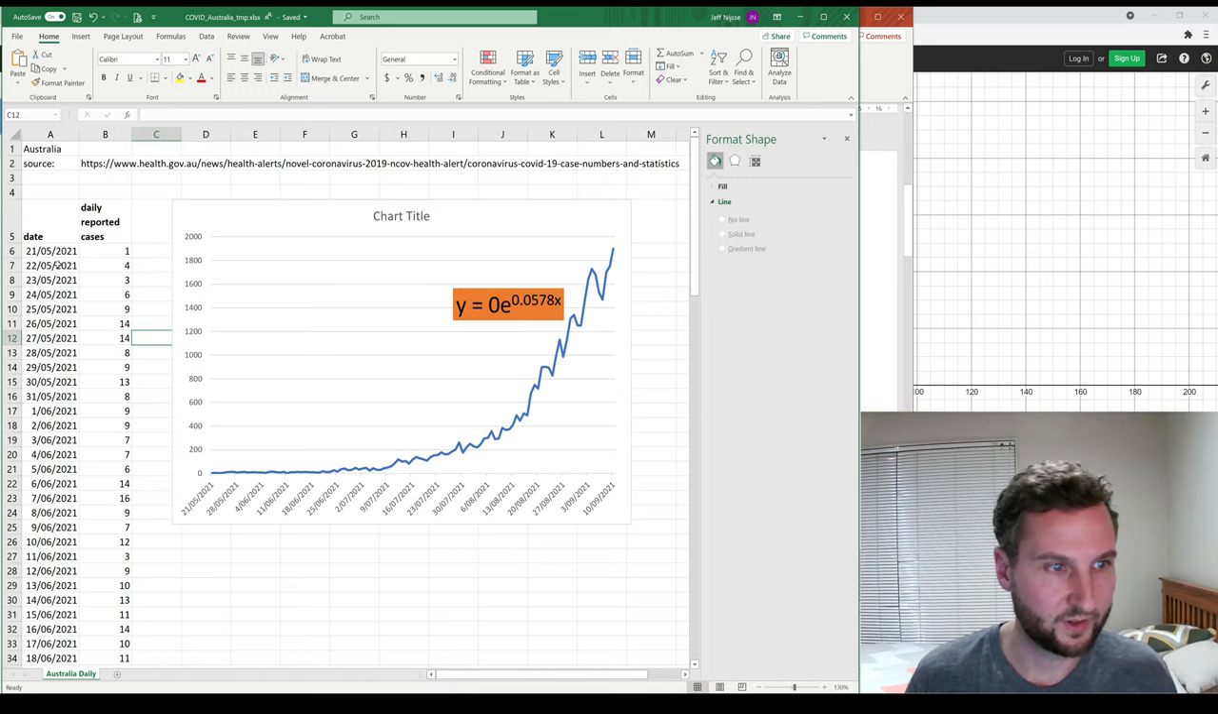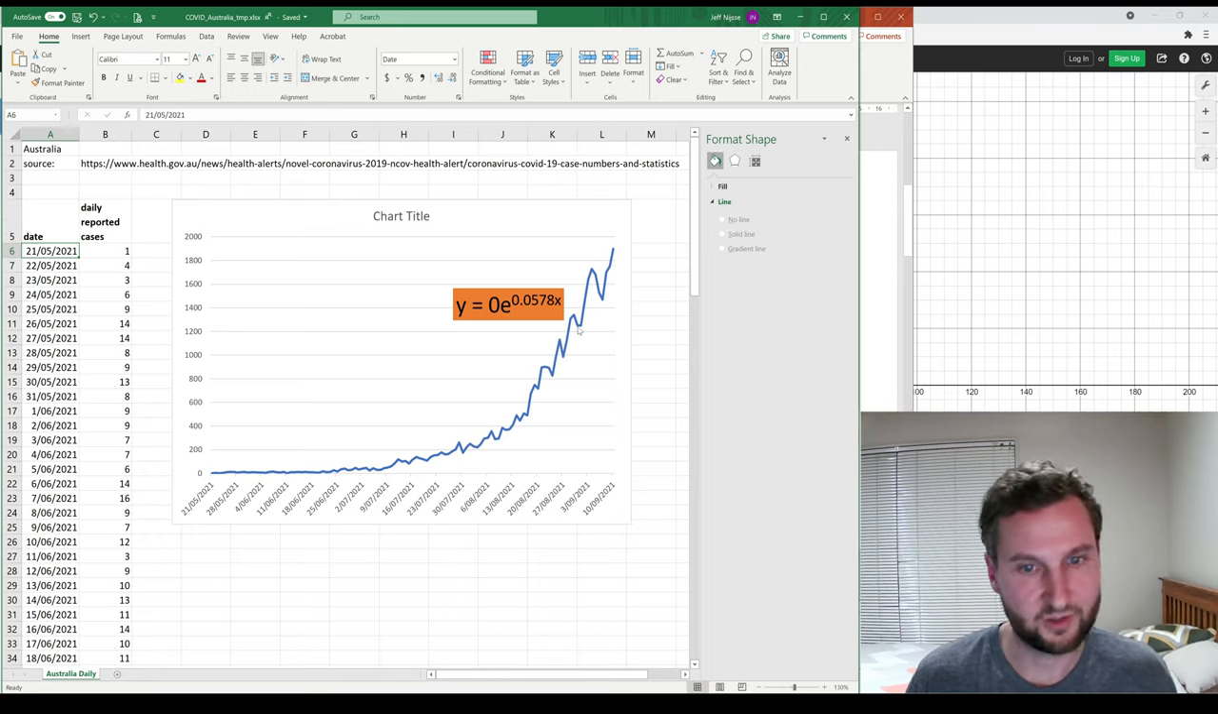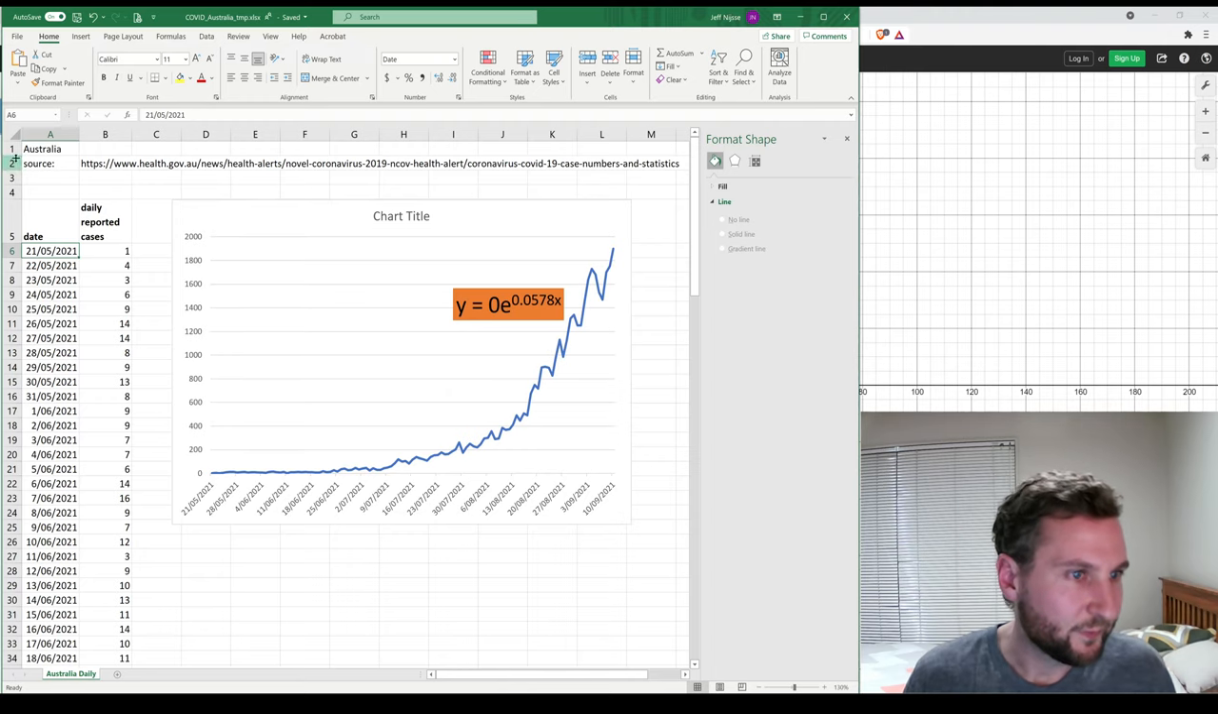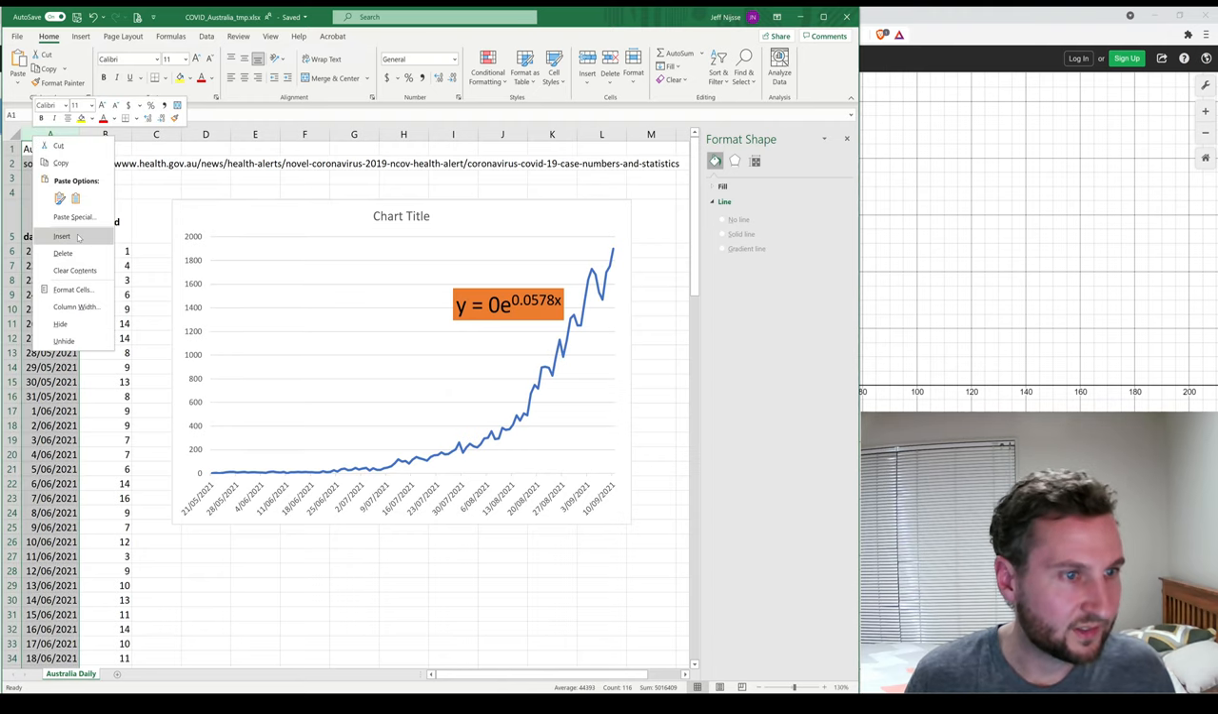So this comes from the fact that this date represented as a number is what is used to do the exponential modeling. The date, 21/5/2021, doesn't mean much in terms of a mathematical model. Of course, if we look at our graphing calculator here, we have x-axis in units, but these units aren't dates. These are just numbers, and same with the y-axis. So Excel has the same problem.